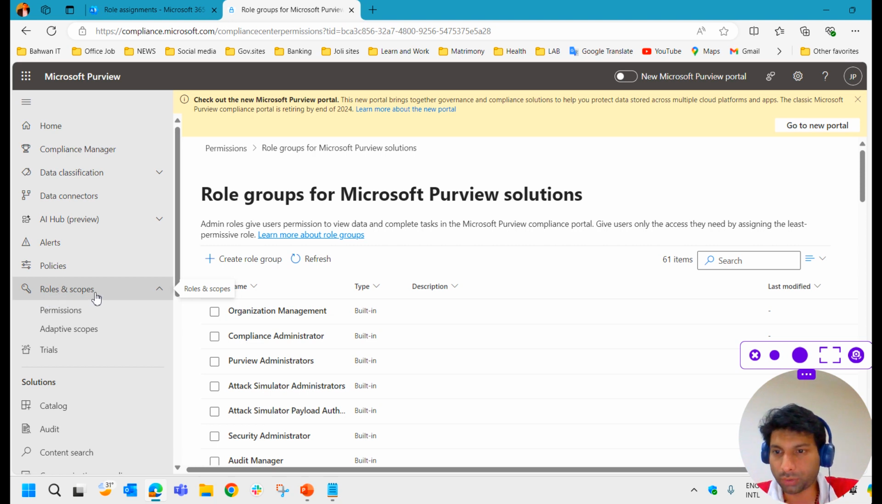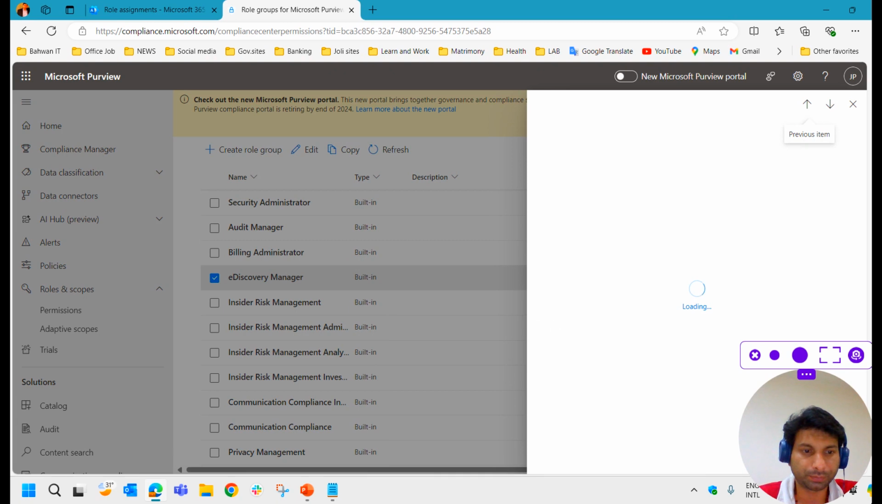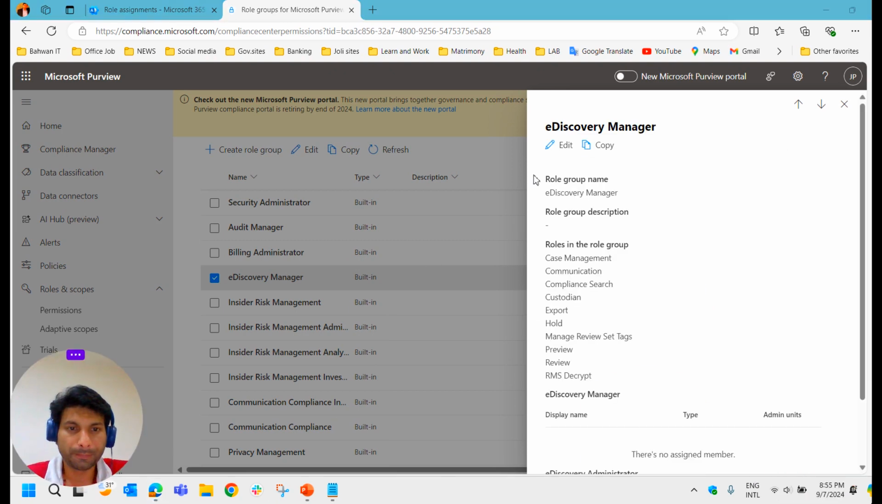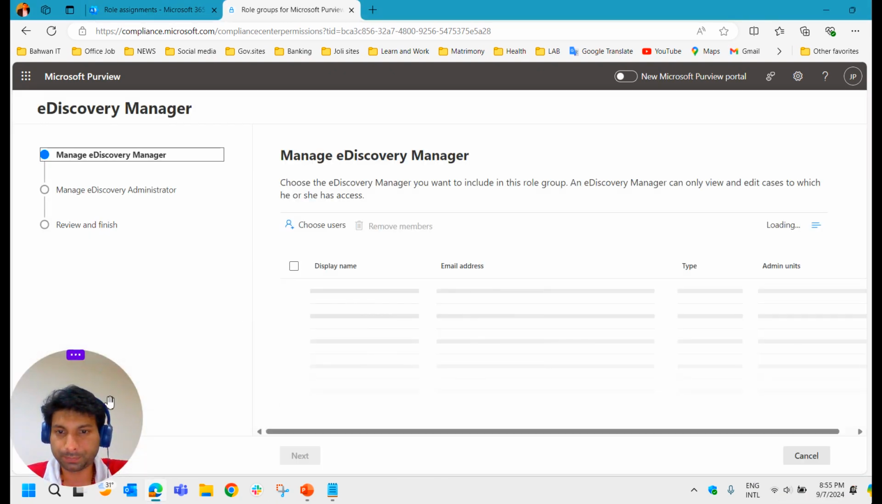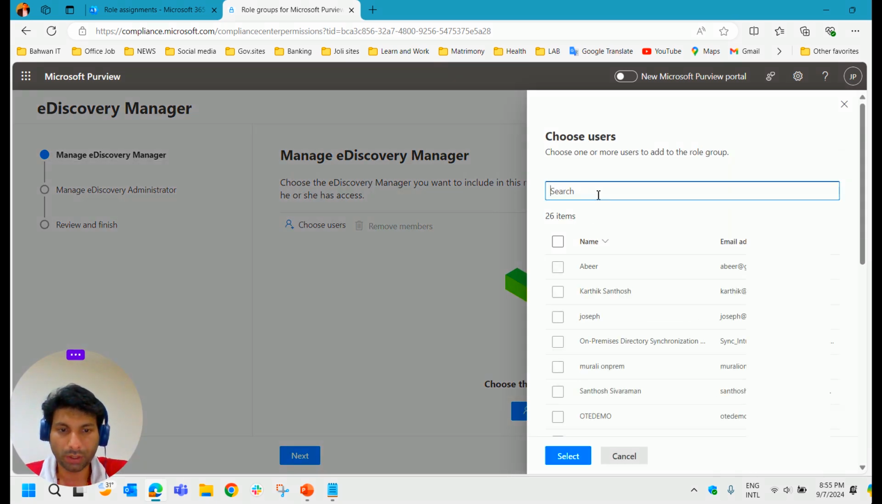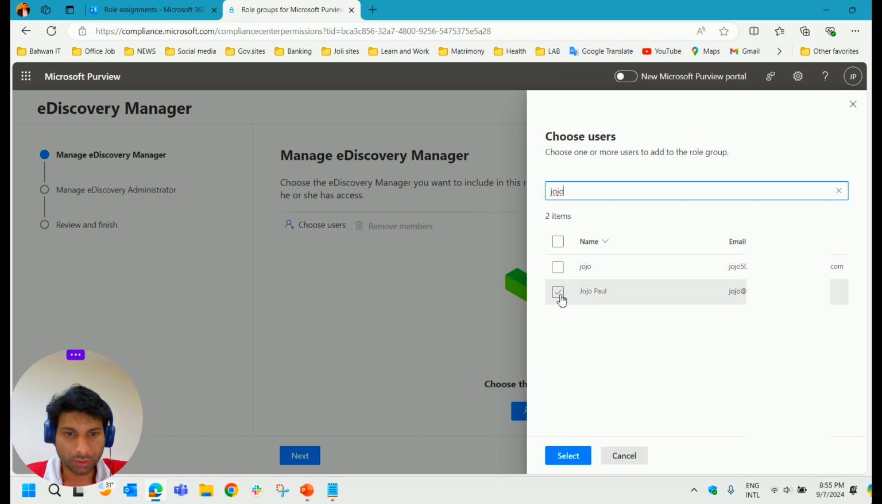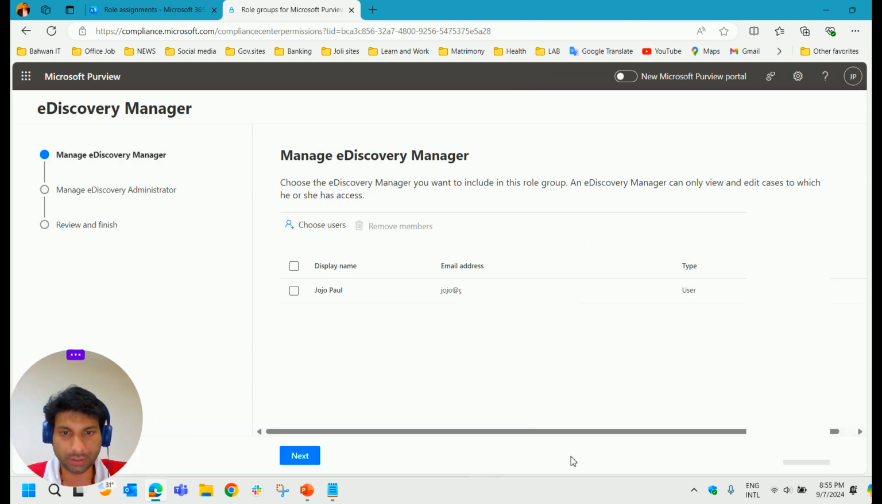If you come down to roles and scopes, you could find permissions. Under permissions, you have to give discovery manager. Click on discovery manager, click on edit, and here you have to choose the users. You have to choose the particular user to whom you want to allocate the role. So I have selected myself.